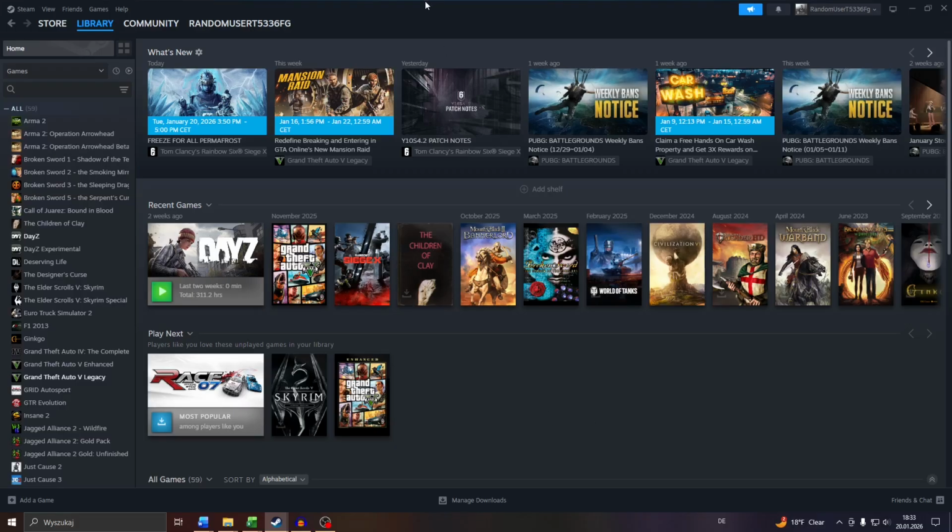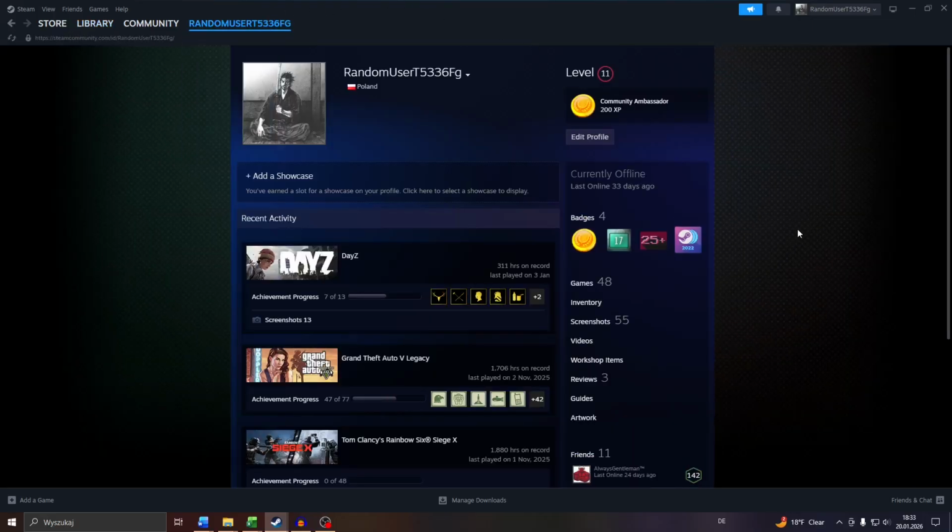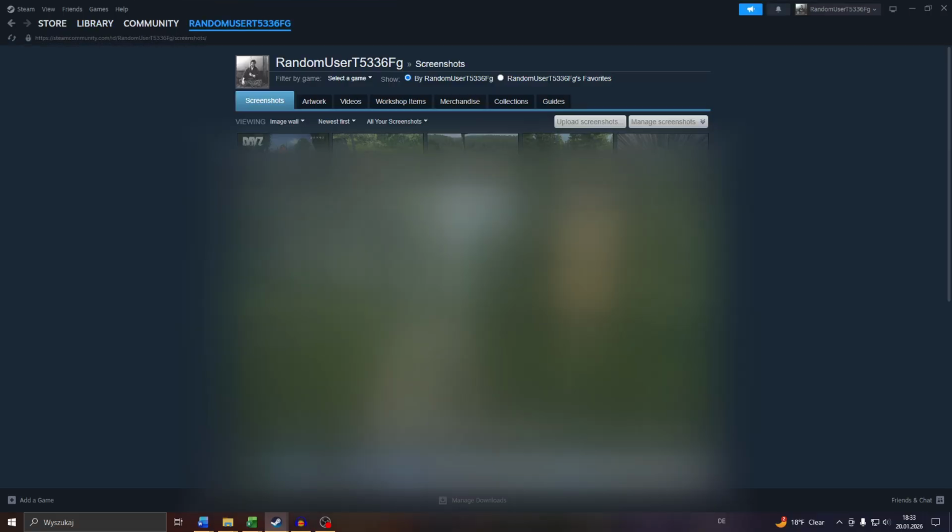So launch the Steam application and access your profile by clicking into it here. Next, navigate to screenshots to the right and go through your library, for example, scroll through it. And what you want to do guys is find the screenshot you would like to make private or public.